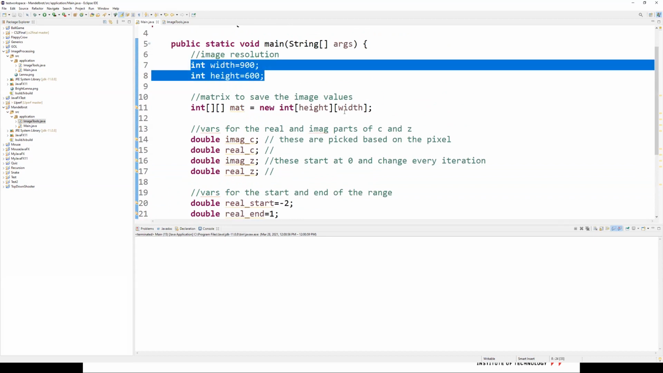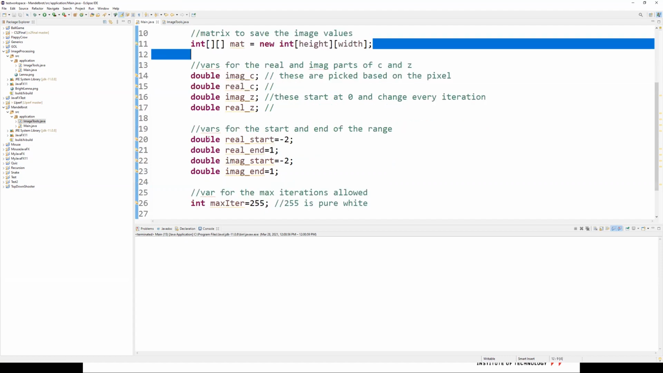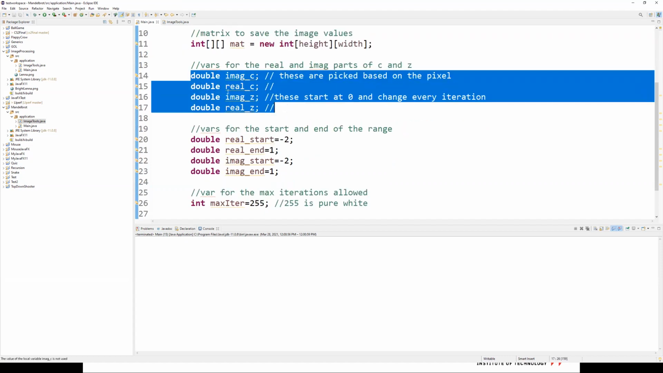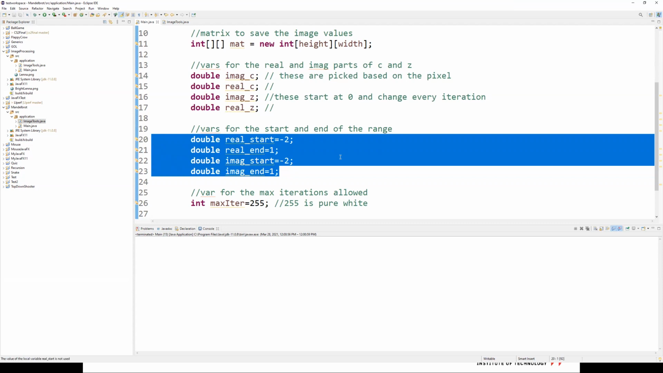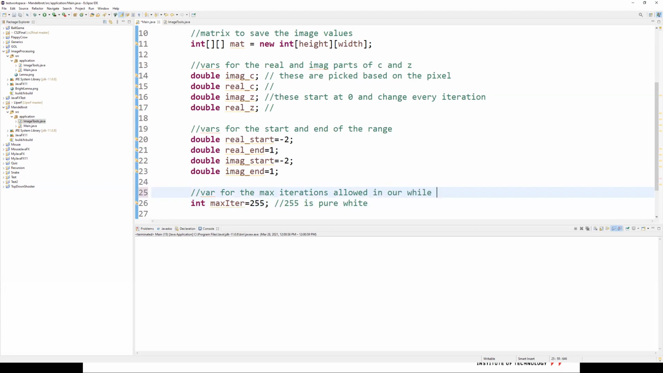We need to know the resolution. We need to have the matrix that contains all of those pixels. We need variables for the real and imaginary parts of both C and Z. And then we need the starts and the ends of our window, and then the maximum number of iterations that we're going to allow. And this will happen in our while loop.